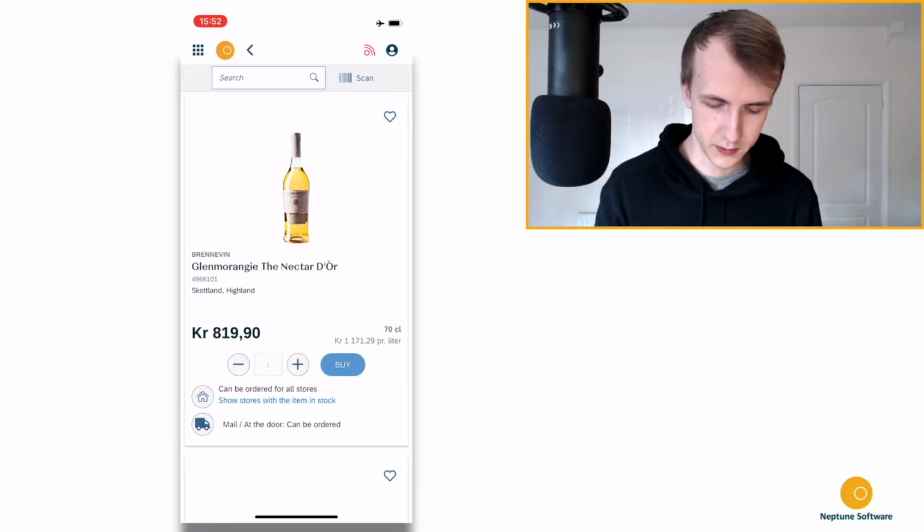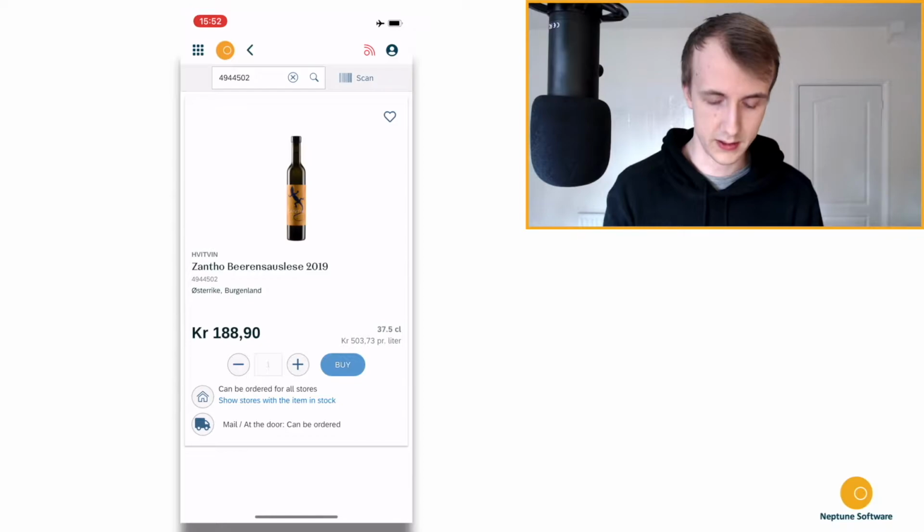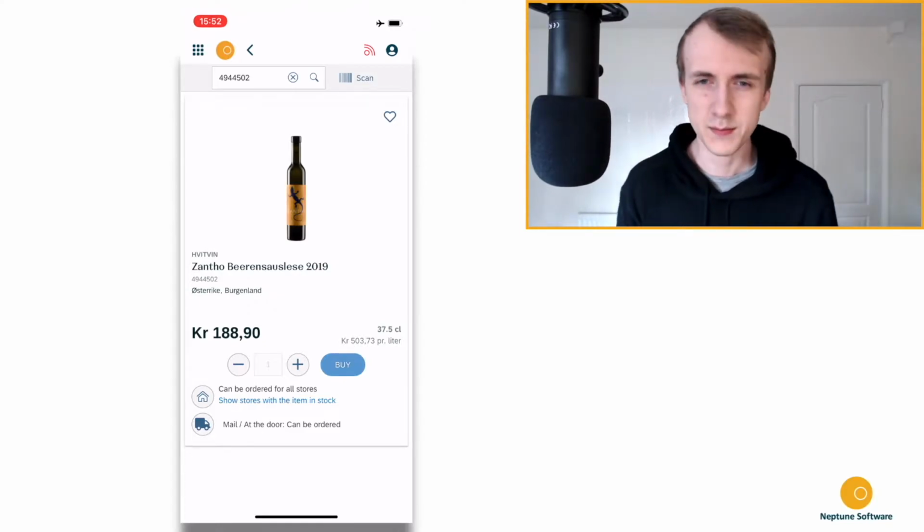Here, I'll clear the search box and I'll scan a different barcode. And there we go. Still works just fine. You can see the different barcode finds the other product I'm looking for, all without a connection. And that's pretty good, right?